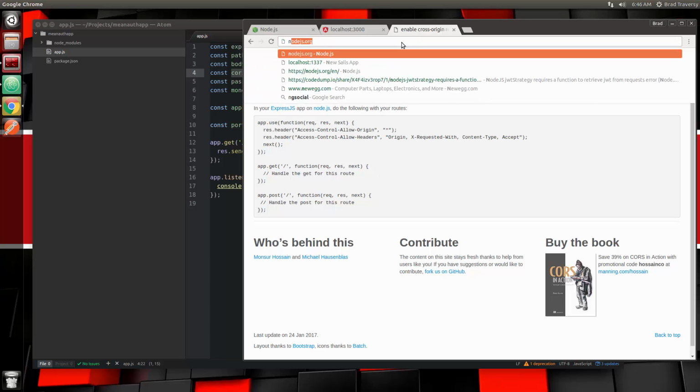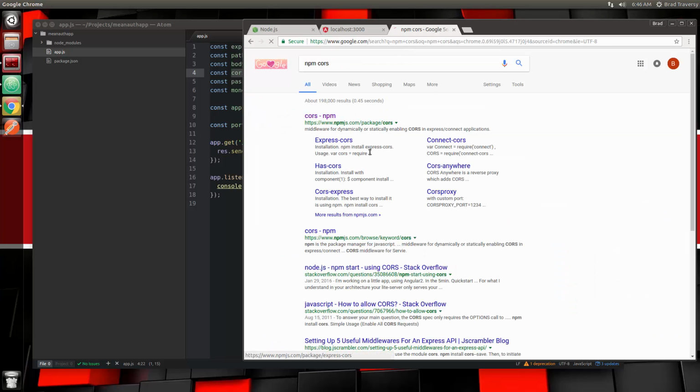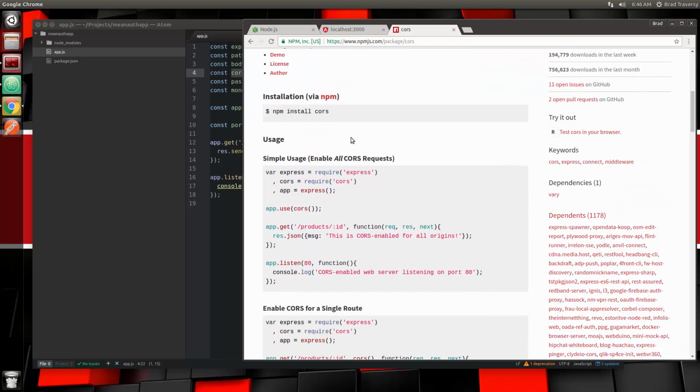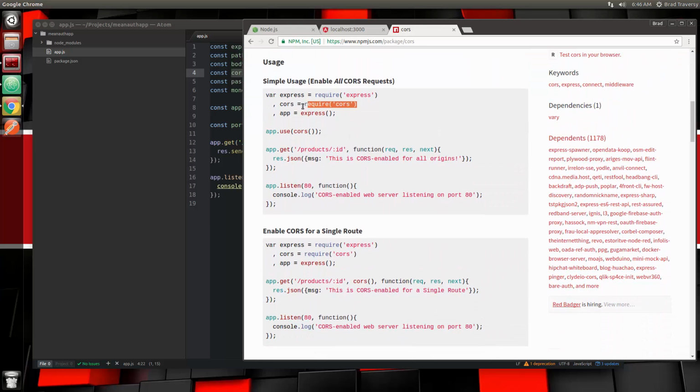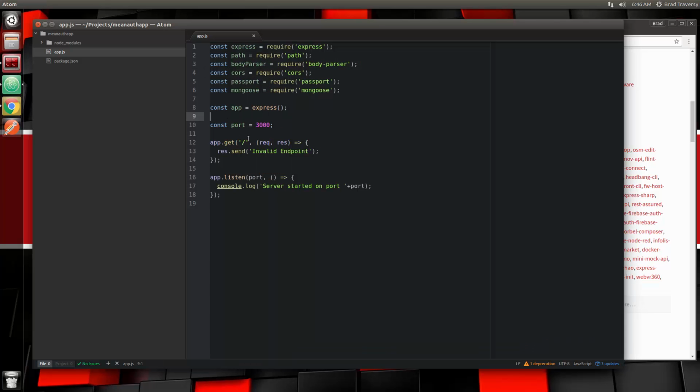But the cors module makes it so that we don't have to do that. So if we take a look at this, we required it already, so all we have to do is put in this app.use(cors), and it does it for us.